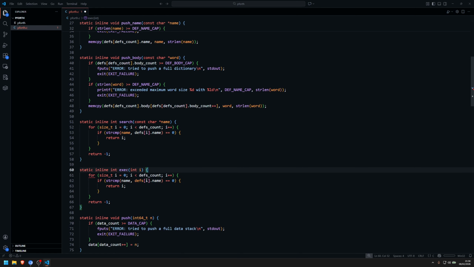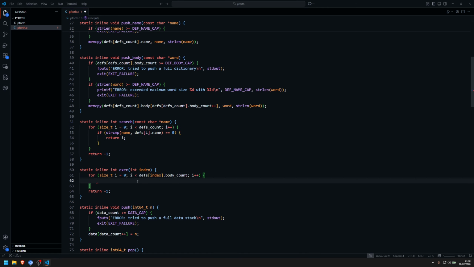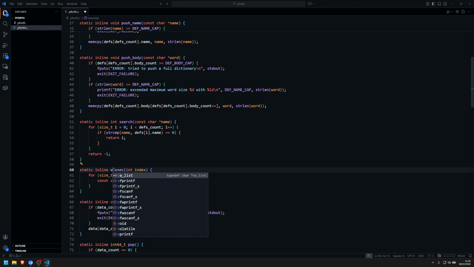Body counts, exactly. So let's call this index so it doesn't conflict with the loop variable. So we're going to loop through all of the words in the body. And here we need to execute a single word, right? So to execute a single word, we do the same thing. We just come here, body, and we get that, and this is going to be the word. Right? And now we need a function to execute this word. So let's create it.